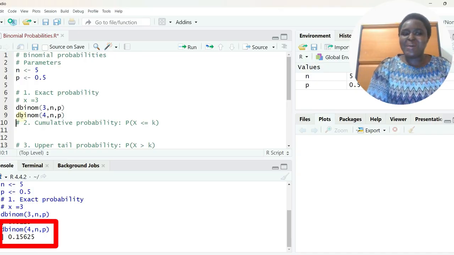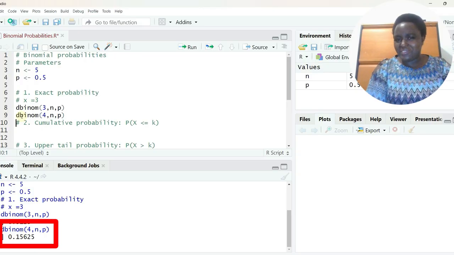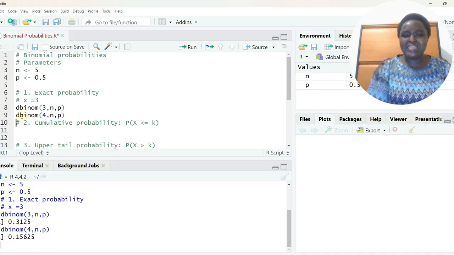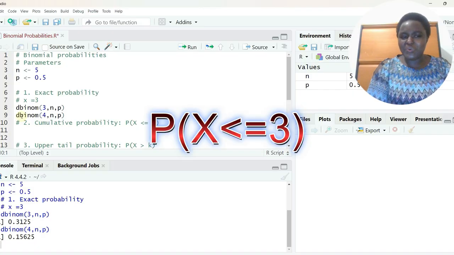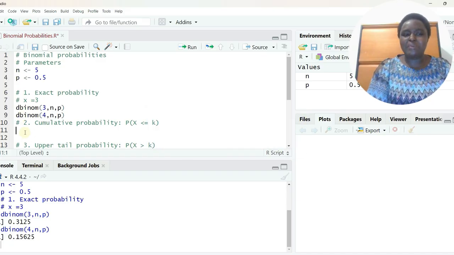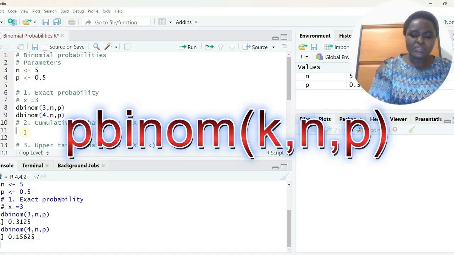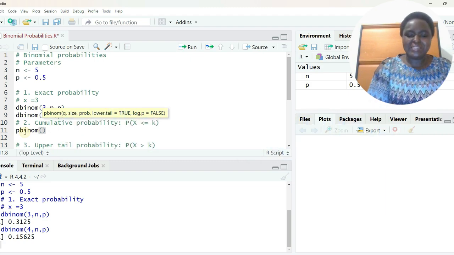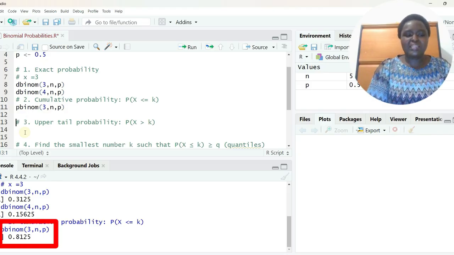And what if you were asked to calculate the cumulative probability distribution? Let's say the probability that X is less than or equal to 3. In this case, we'll use another function, not dbinom, but pbinom. You use pbinom, and then it will also take the number of successes, in our case 3, and it will take the total number of trials and the probability of success. And if you compute this, it will be 0.8125. This is the probability of having X less than or equal to k.